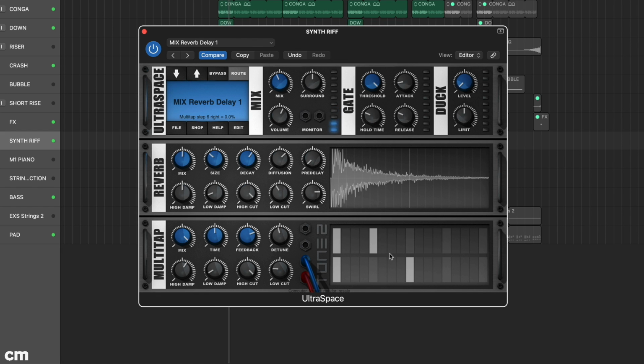UltraSpace is a multi-effects plugin from Synth Guru's Tone2. Effects include reverb, delay and related dynamics such as gate and duck. In this tutorial we'll show you how the plugin works and look at some of the effects you can achieve.